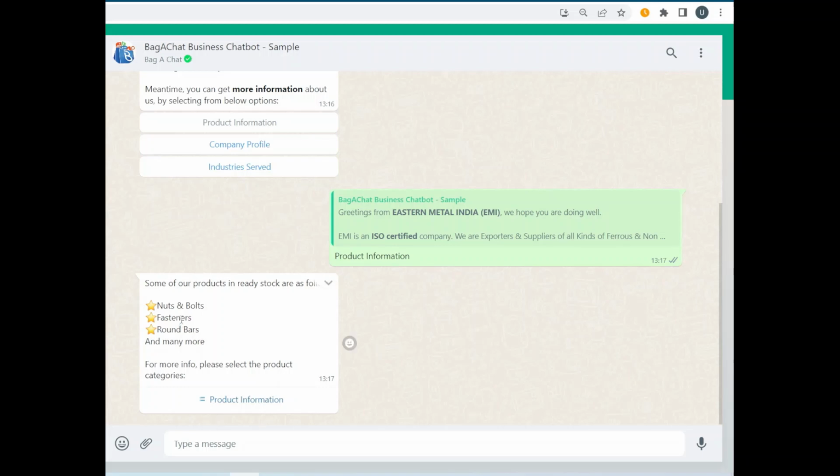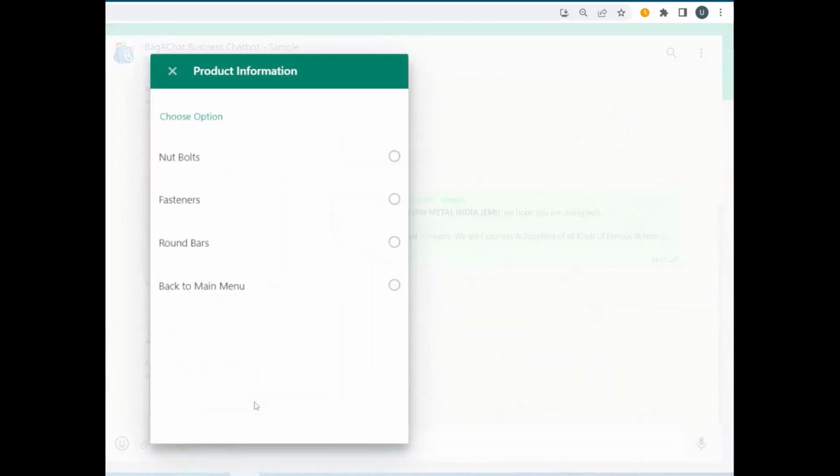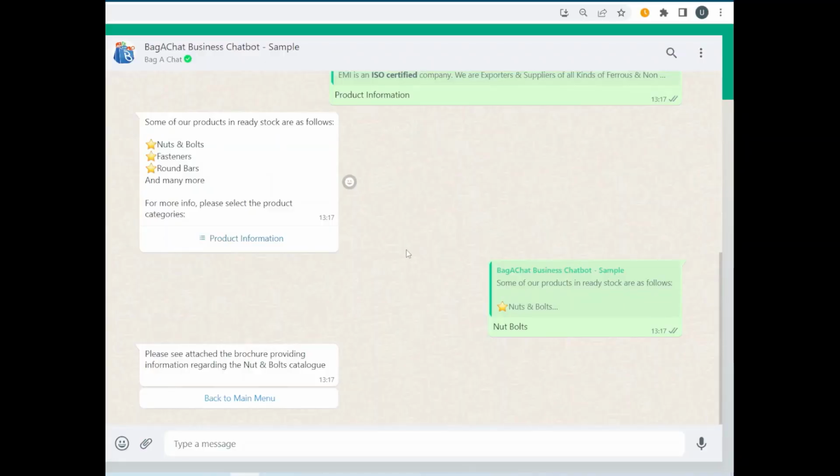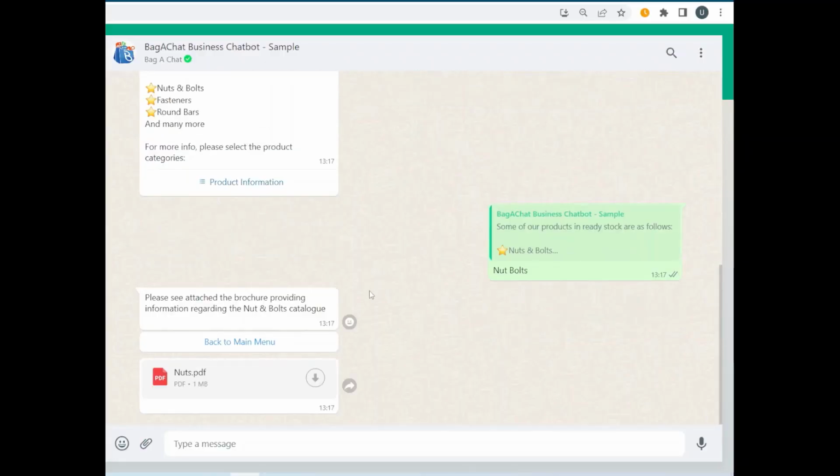Now I also want to get more details about one of the products. Let's say nuts and bolts I select. So I am getting more details, like a PDF document regarding the products that I offer. So as part of this chatbot, I am actually sending not just the text information, but also the files. I can send PDF, images, or videos, etc.